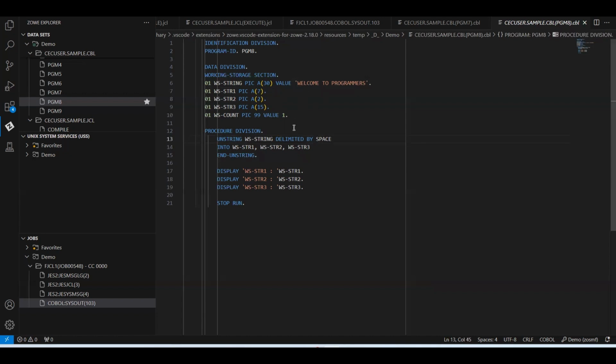So it would be taking the first characters. We have declared string 1, string 2, string 3, 3 strings. So it would be taking welcome, then seeing there is a space, so stopping that and assigning welcome to string 1. Then coming again, taking 2 into string 2, then seeing there is again a space. So it puts programmers into string 3, and we end the unstring that we wanted.